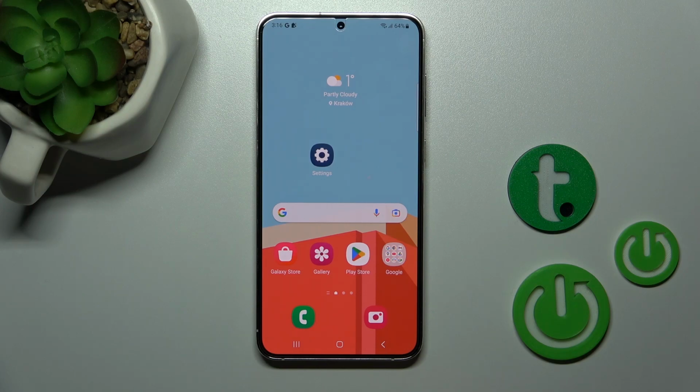Hi, this is the HardReset YouTube channel, and today I'll show you how to change screen recorder sound settings on Samsung Galaxy S23 Plus device.